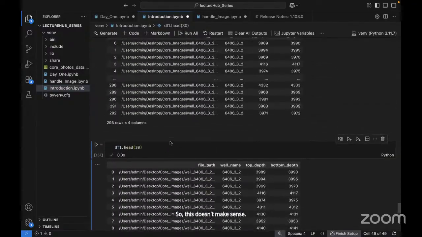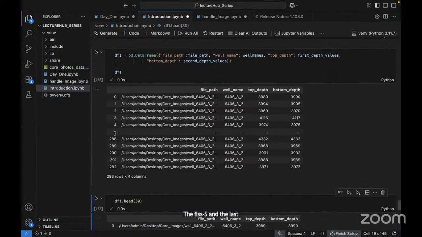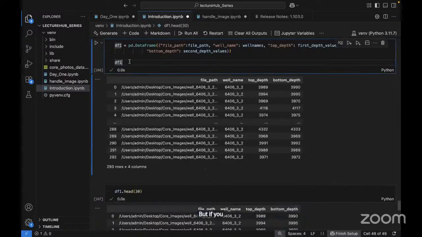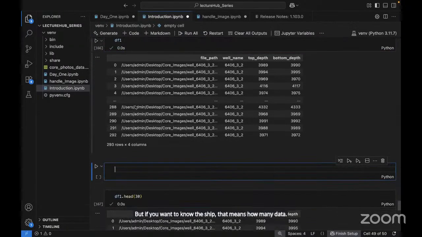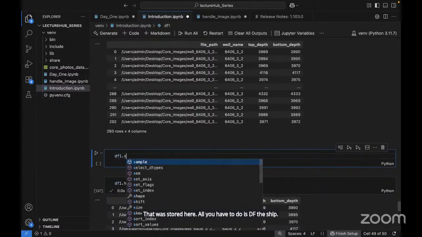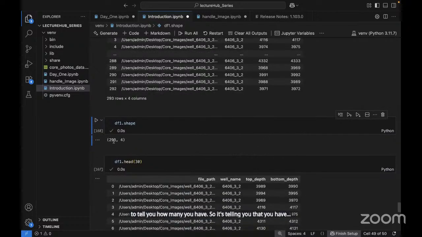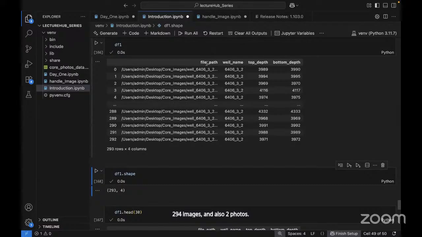So if you just type Python df.head, it shows you the first five and the last five. Are you getting me? Then it shows you dot, dot, dot. But if you want to know the shape, that means how many data were stored here, all you have to do is df.shape. So it will tell you how many you have. It's telling you that you have 294 images and also four rows. What's four rows or four columns?